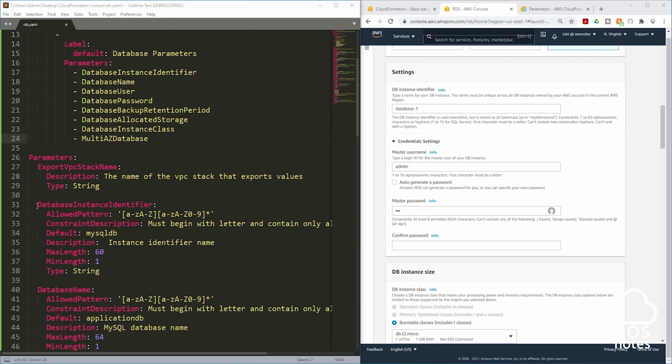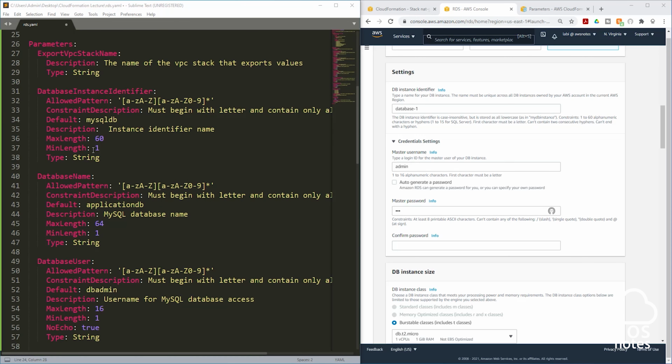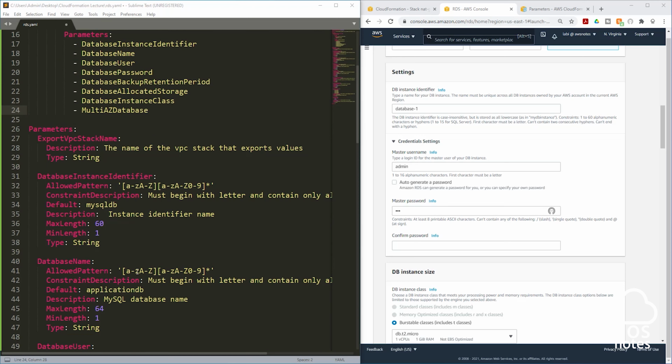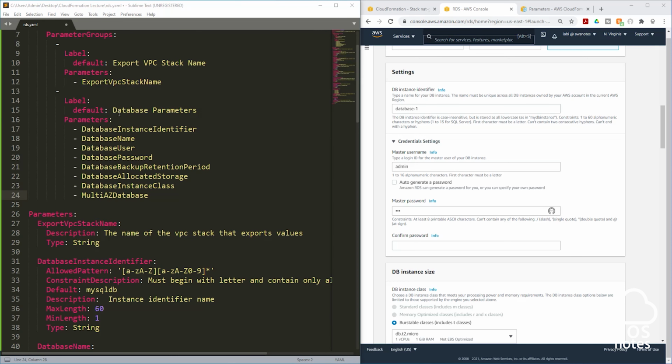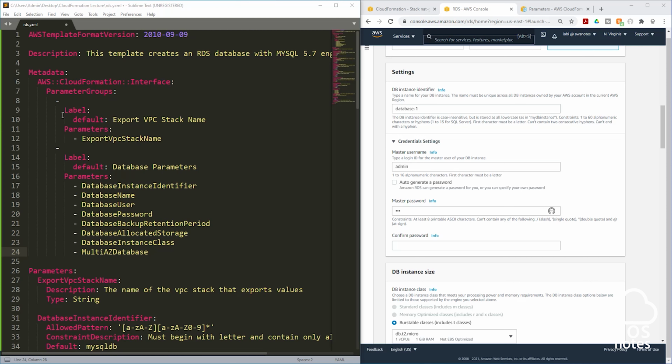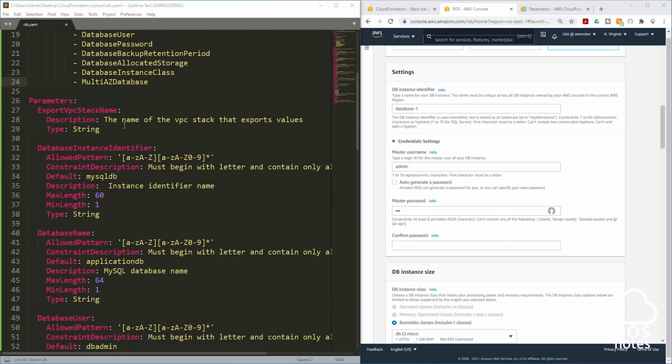For example, if you look at database identifier, it is that. Database name, it is that. So for all these parameters we created, we put those parameters under this database parameters label. This is how we are going to use the metadata section in our RDS database. Next, let's create our resource section. I'm going to go to the resource.